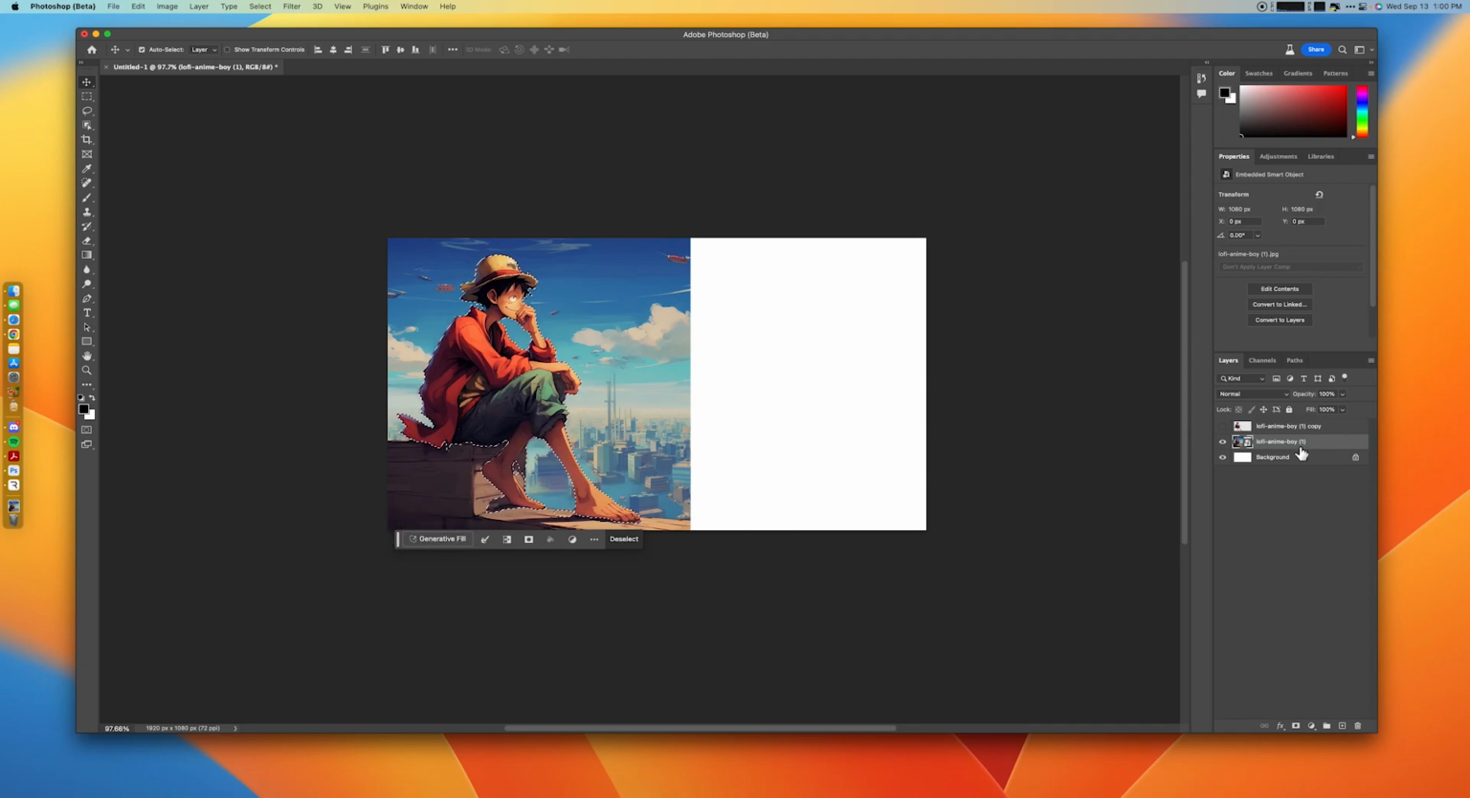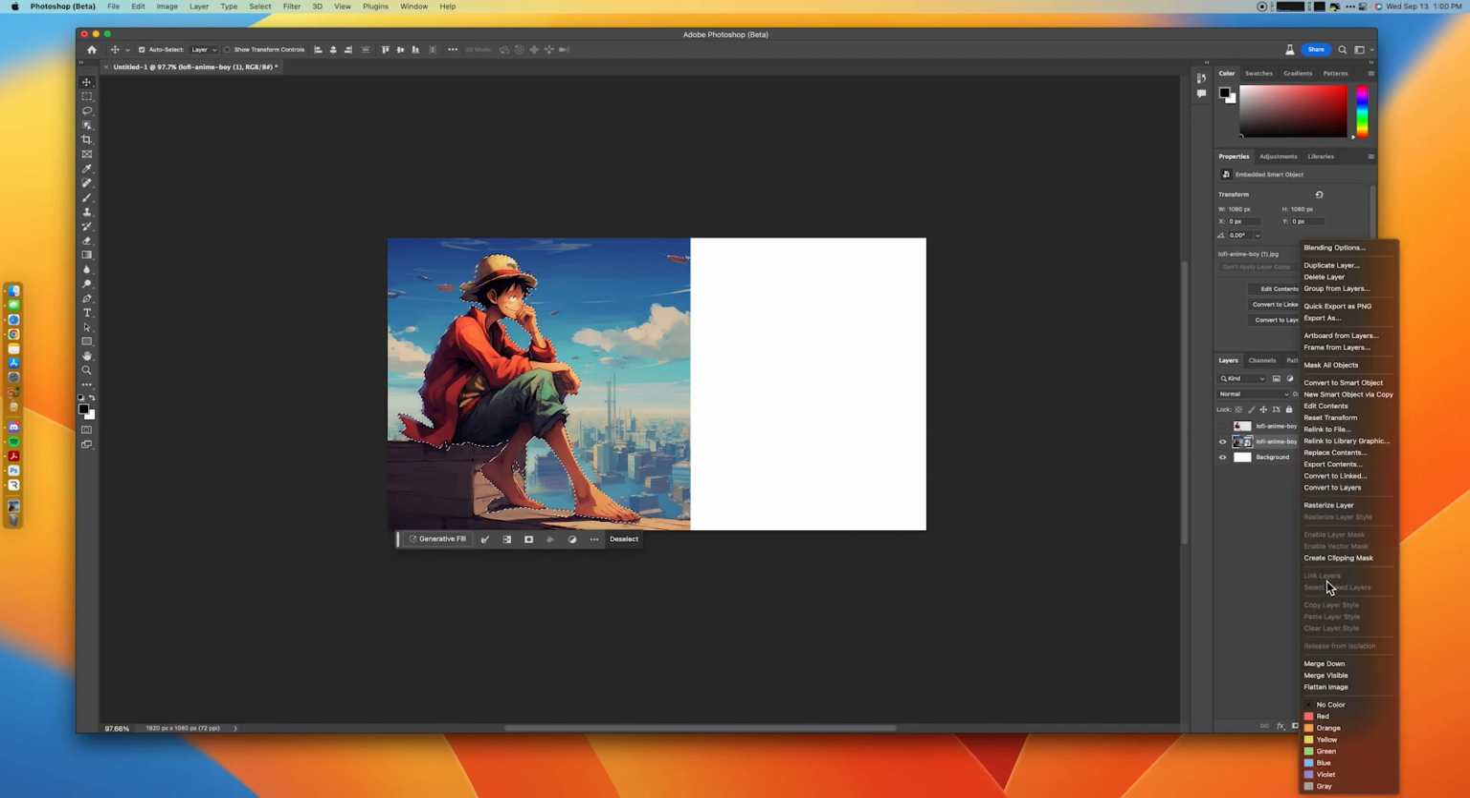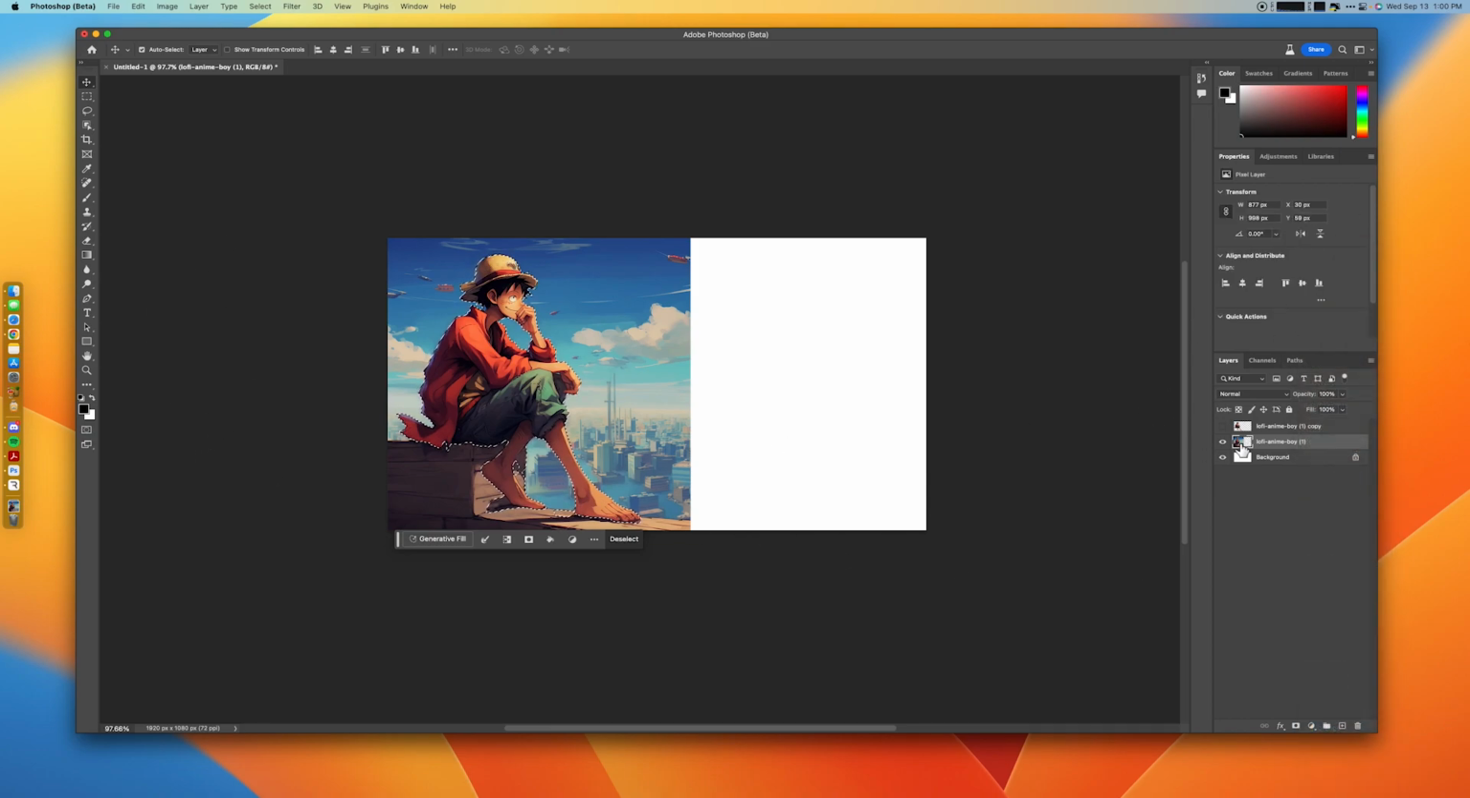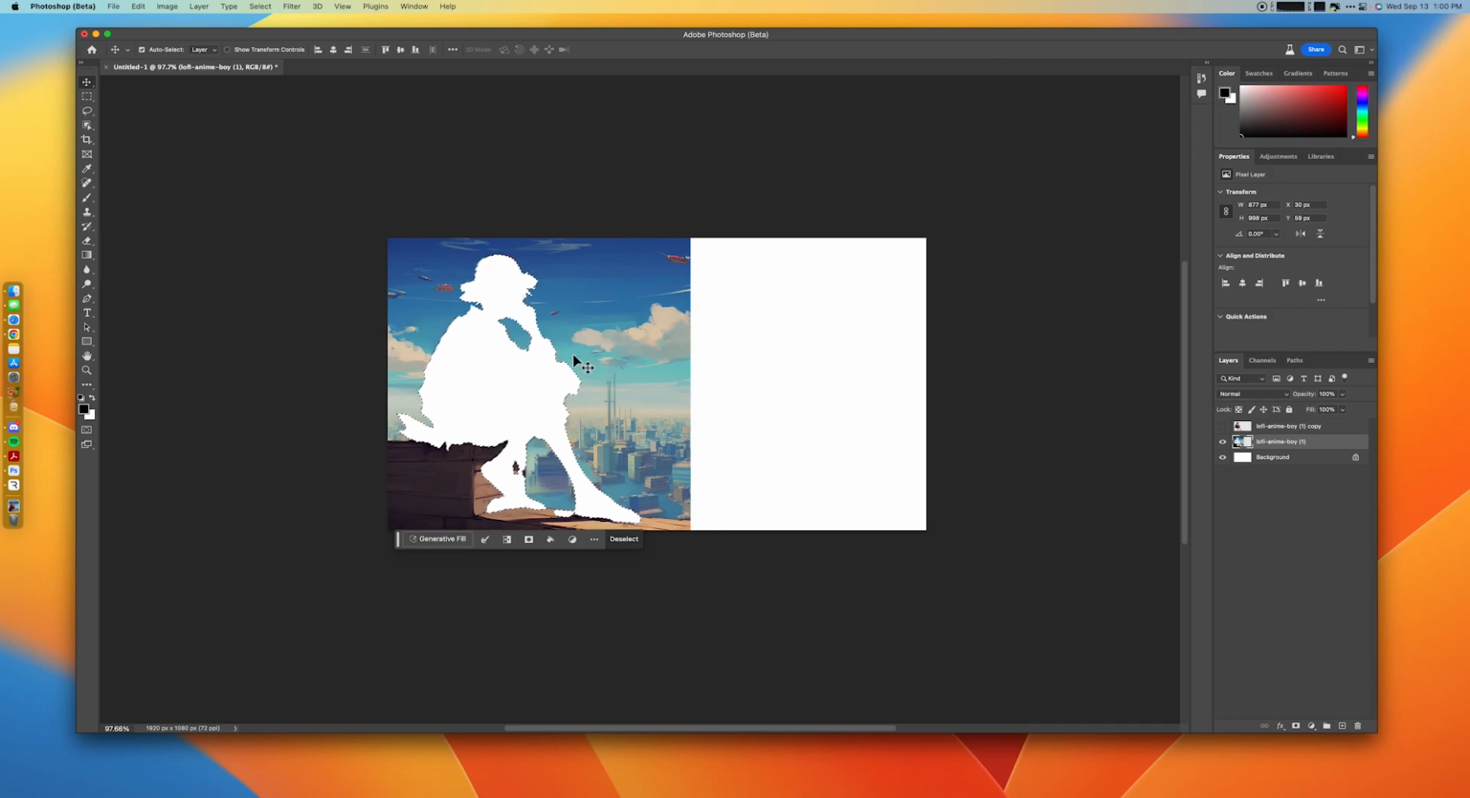It will not let me delete it. It's always good when things work exactly as you want them. Let's rasterize the layer. So now I can delete it.